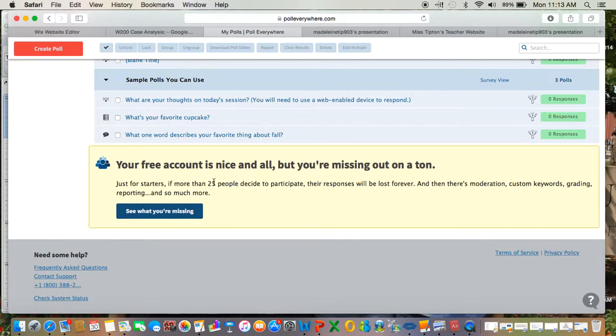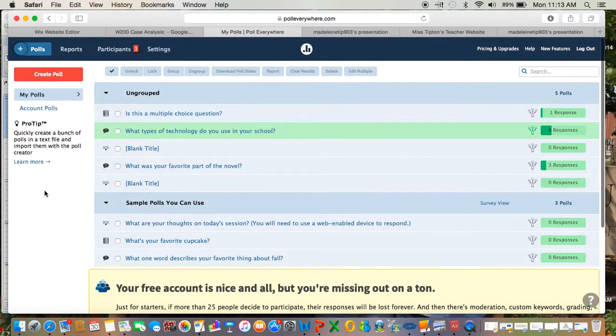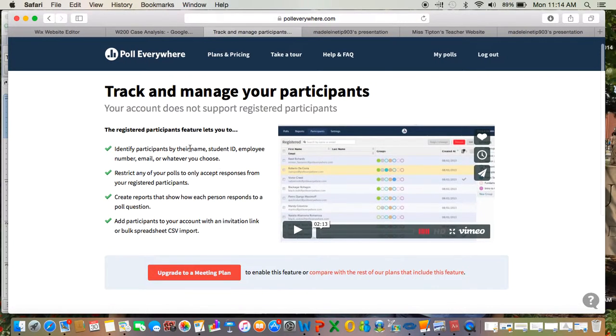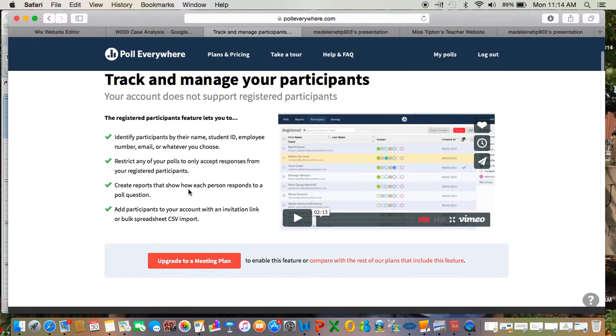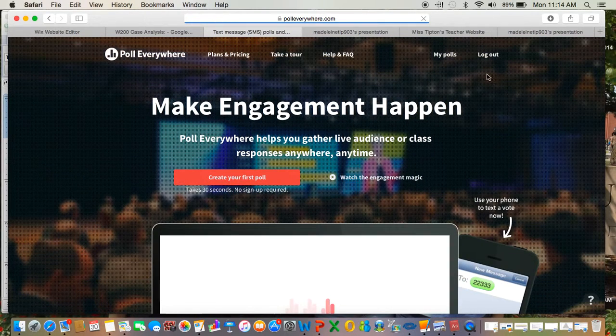And it does say here, if more than 25 people decide to participate, their response will be lost forever. I don't necessarily think that's 100% true for these polls, so don't fret about that if you're trying to use it in the classroom. This participants thing also requires an upgrade, but you can use it so you can identify them by their name, student ID, employee number. So this is a great option to use in the classroom as well. But I am not going to pay for that just to make this video for you. I'm sorry.